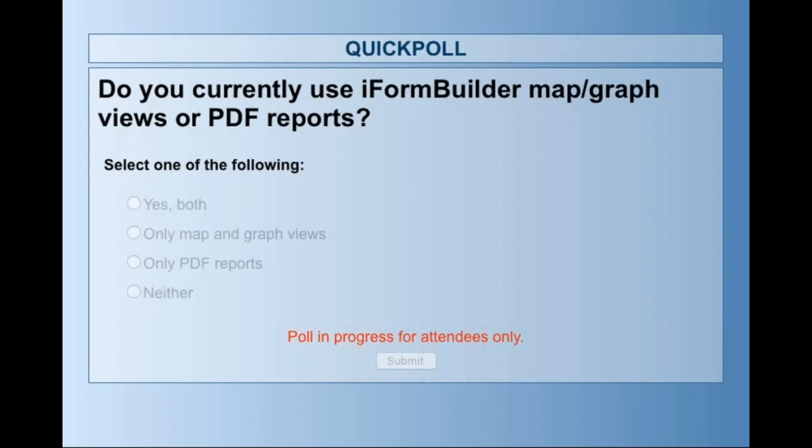If all of those individuals could now fill out this next poll. Do you currently use iFormBuilder in the map and graph views or PDF reports? So far it's a big spectrum here. We have people who use both and then people who use neither. All right, it looks like almost everyone has responded here.